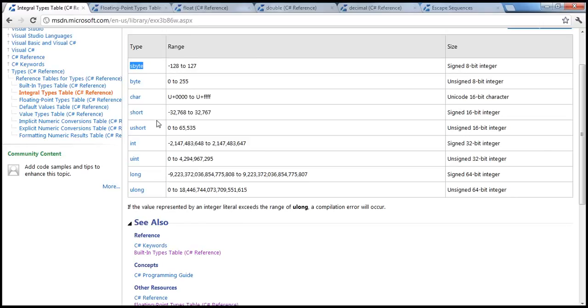Similarly, for short, integer, long, all of them have their unsigned counterparts. An integer can hold both negative and positive values, whereas an unsigned can only have positive values. It's not signed. There's no plus or minus. It's only positive values. Now, what's the difference between these different data types?